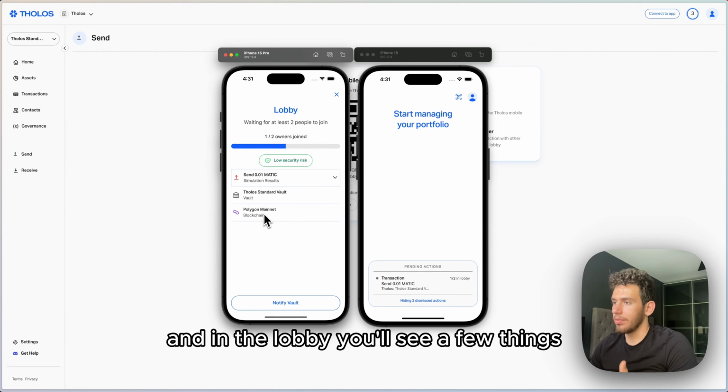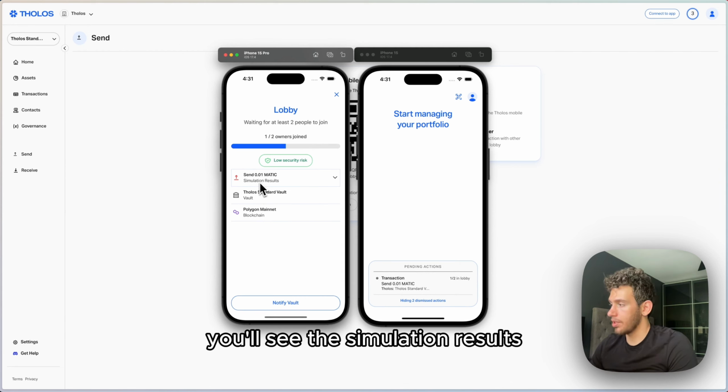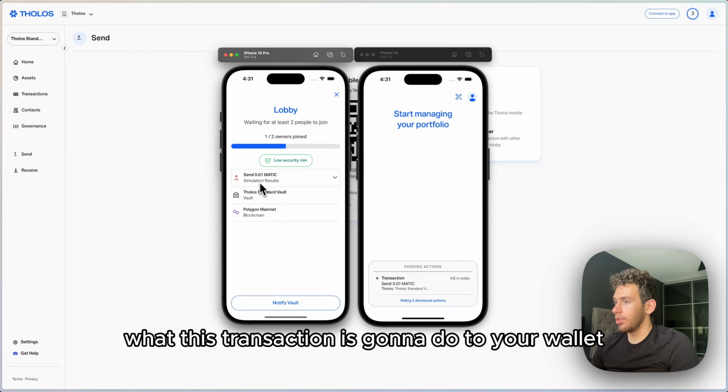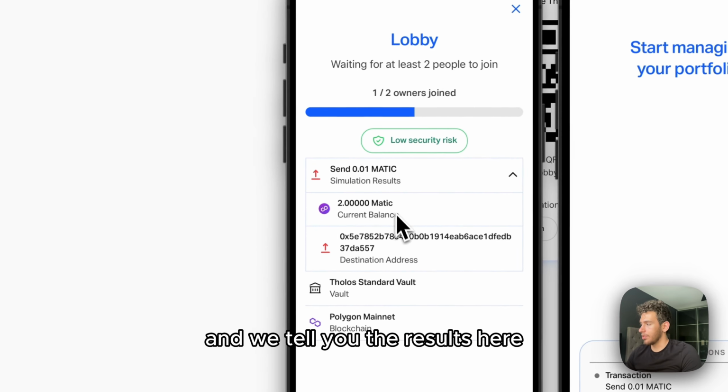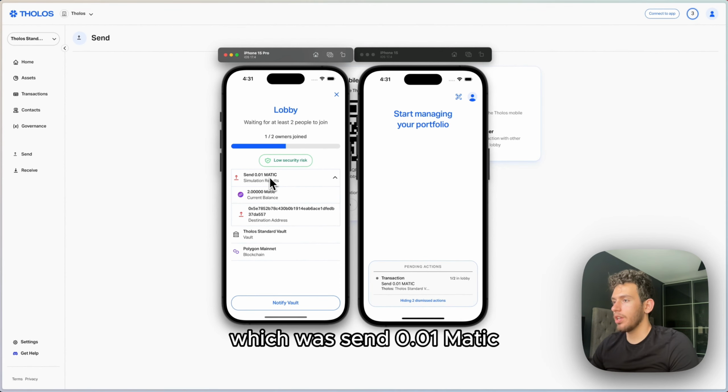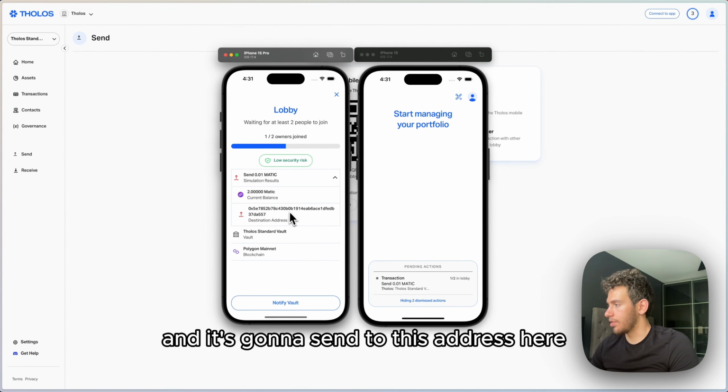And in the lobby, you'll see a few things. You'll see the simulation results. So we're going to simulate what this transaction is going to do to your wallet, and we tell you the results here. So in this case, it's going to do exactly what we said, which was send 0.01 Matic, and it's going to send to this address here.